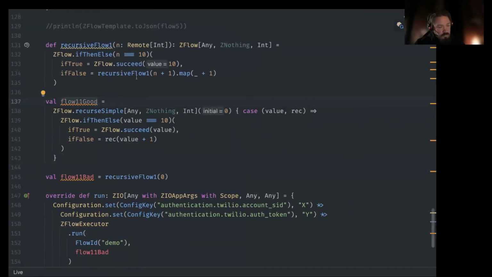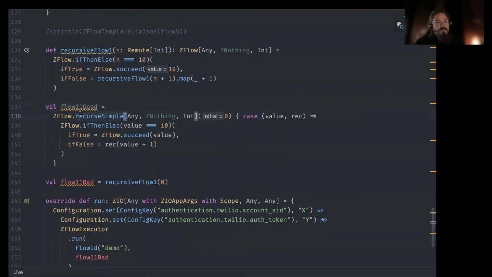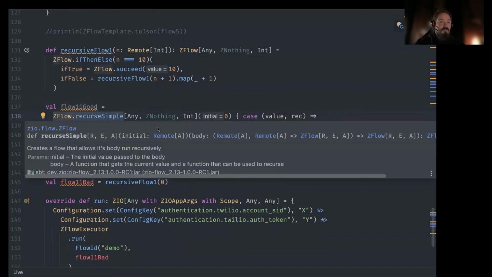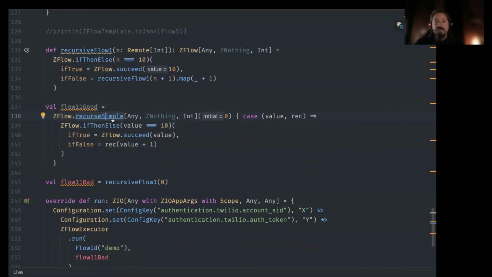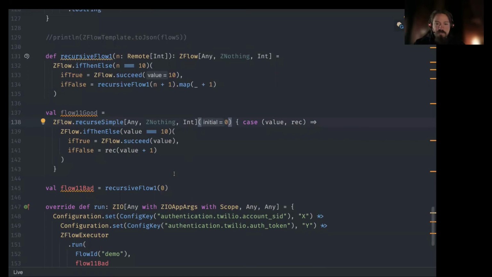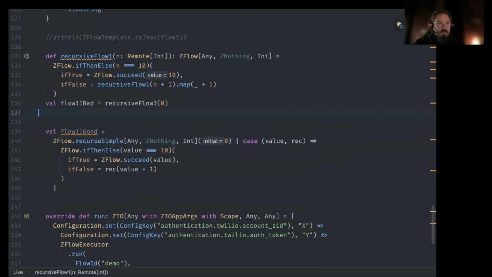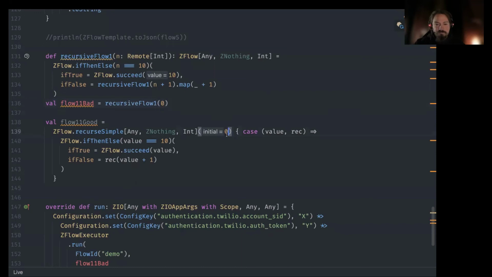So let's see what the difference is. You have to use this explicit constructor called recurse or recurse simple. There are two options. The difference is just one less type parameter, which sometimes makes it easier to infer things. But it has an initial value, which is 0, and this corresponds with this 0. Let's move it here. So initial is this. Then it has a function body, which gets a value which corresponds to n here. We can call it n.